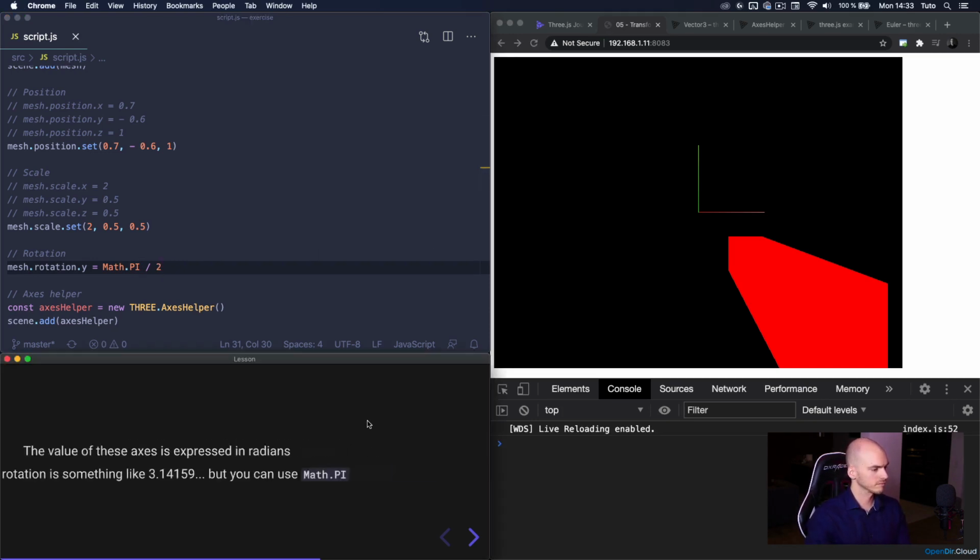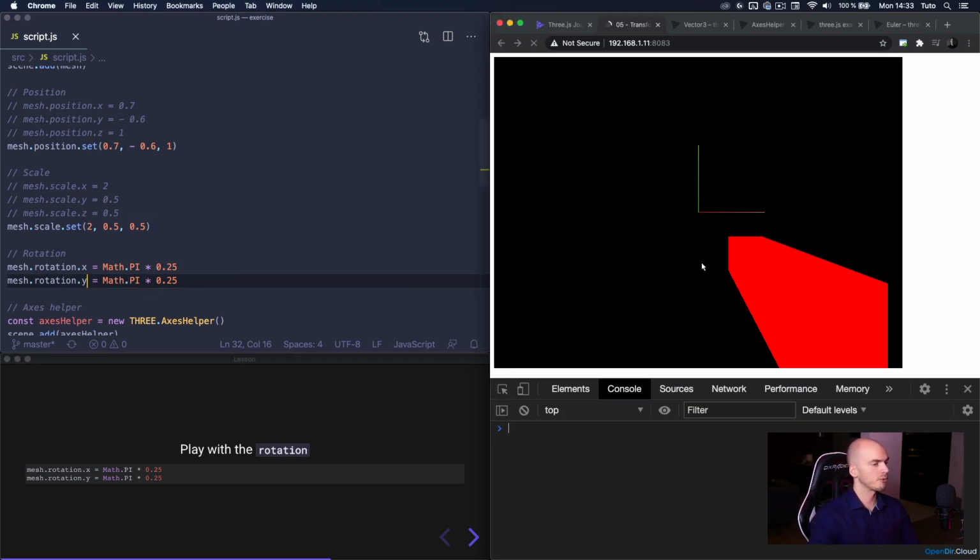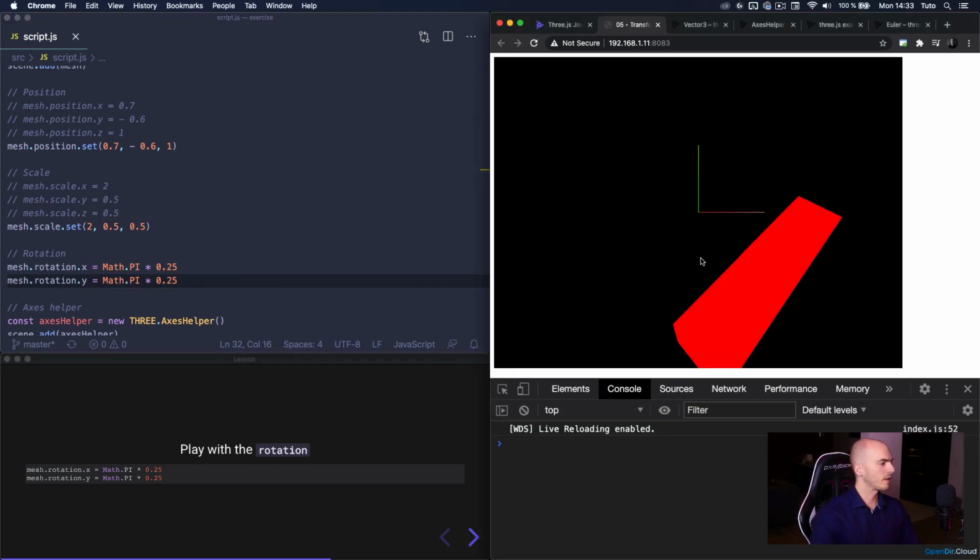Nice. It was just an example. So let's play a little, and you can do rotation on the x. It's going to be pi 0.25, and on the y, pi 0.25, and we get something like this. Cool, we are rotating our object just like this, and we could also move the z-axis.